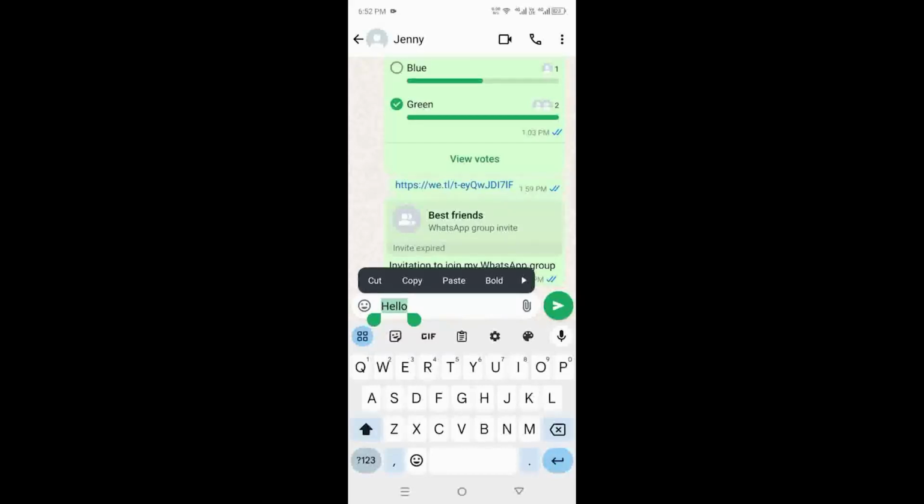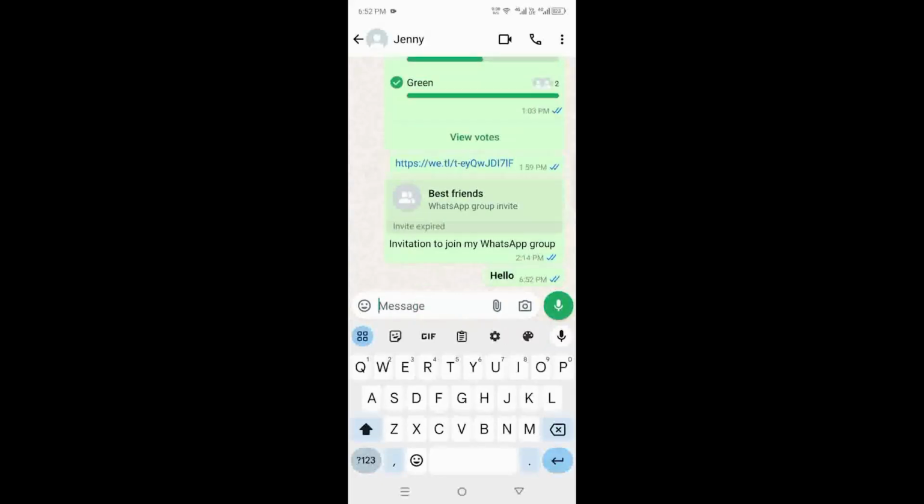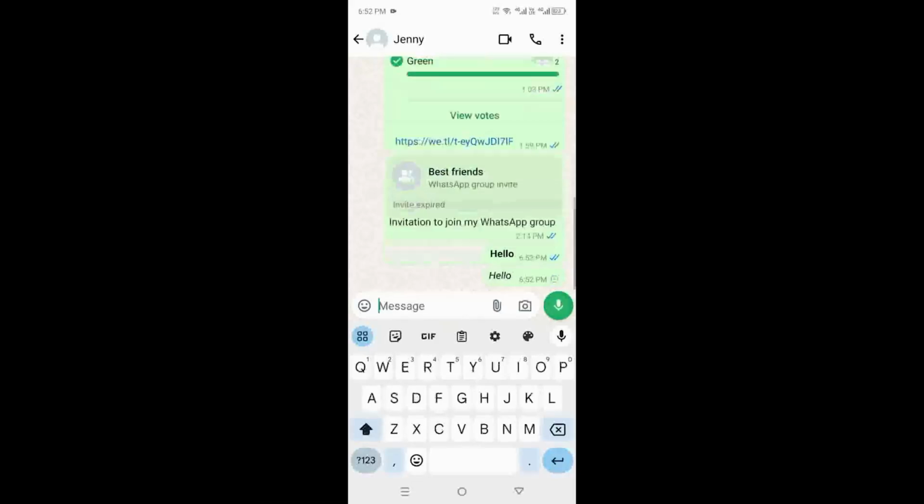For now, I am going to hit on bold. This text has been bold. If I go with another style, same as the first one, then go with italic. As you can see guys, my style has been changed and now I am going to select this one again.